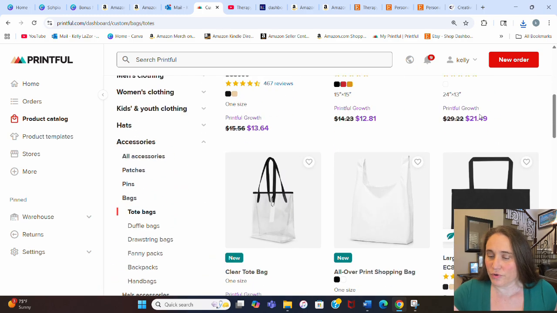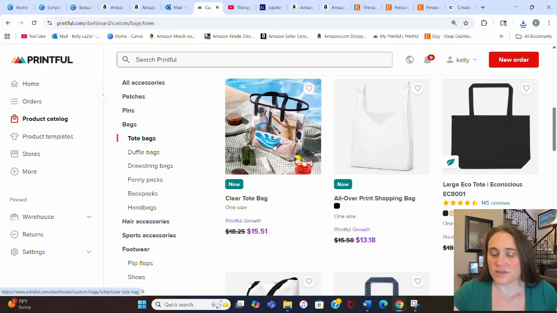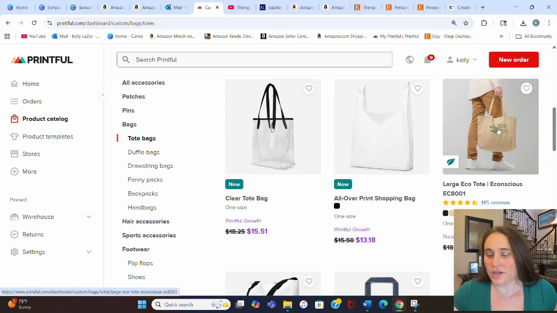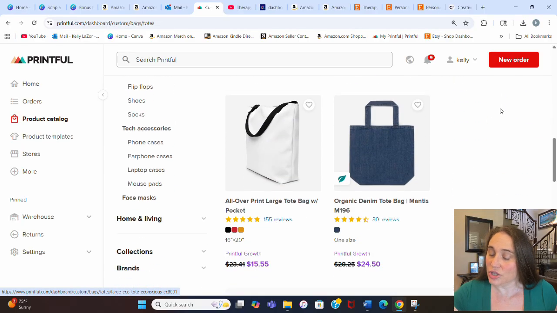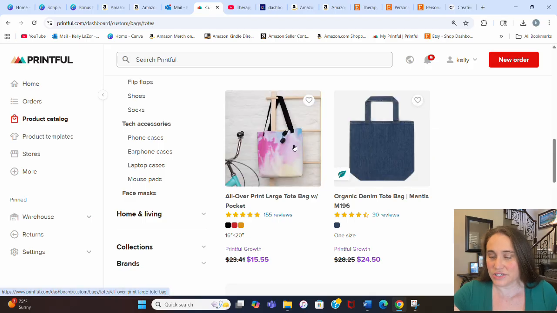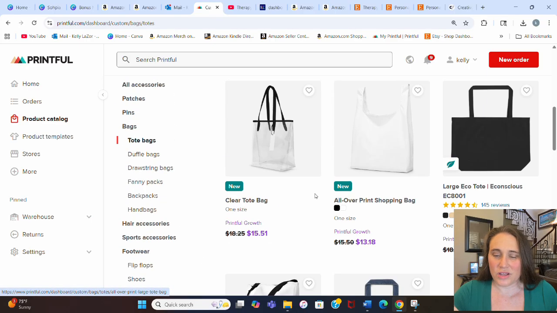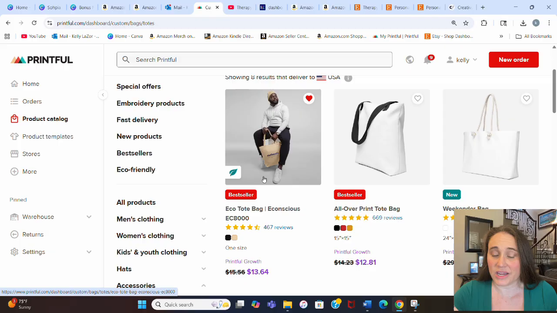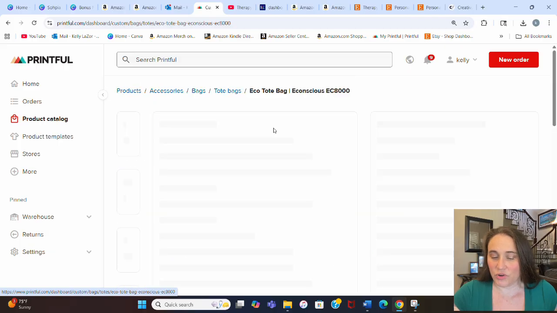They also have the all-over print ones. They've got like the bigger weekend bags. They have a clear one in here now. I haven't looked at that yet. Here's the large Eco Tote Bag. So just the different sizes. They now have denim ones, all over print ones with pockets. So again, you can kind of pick whatever you want.